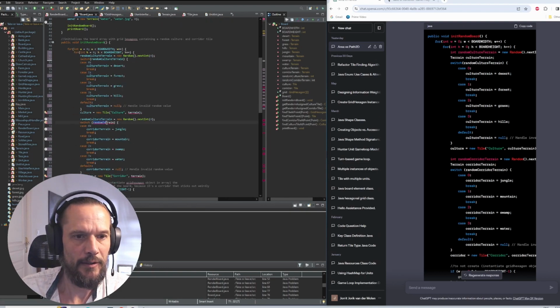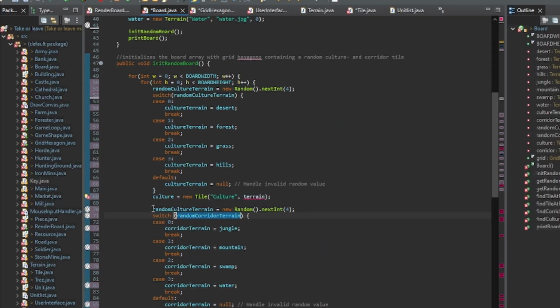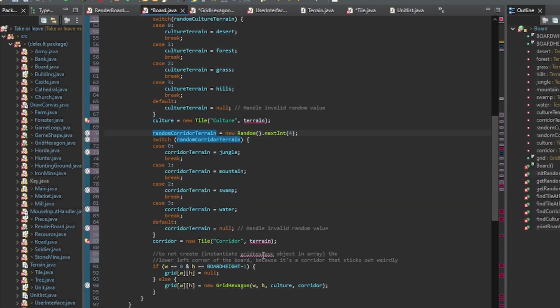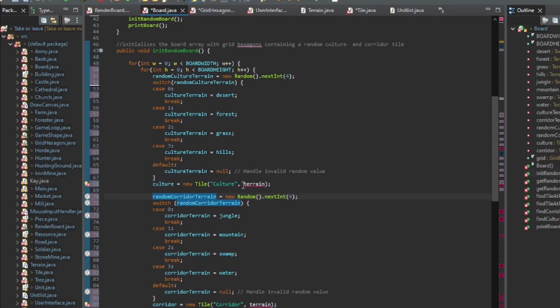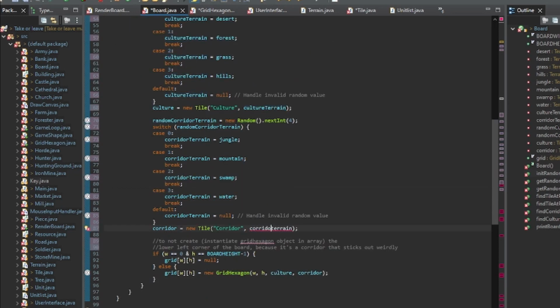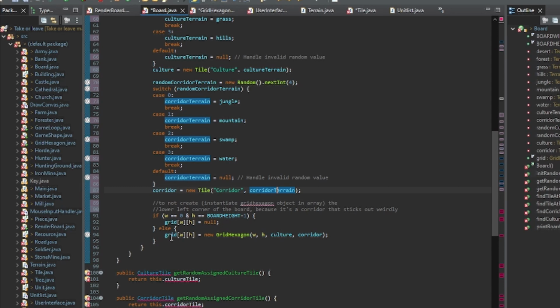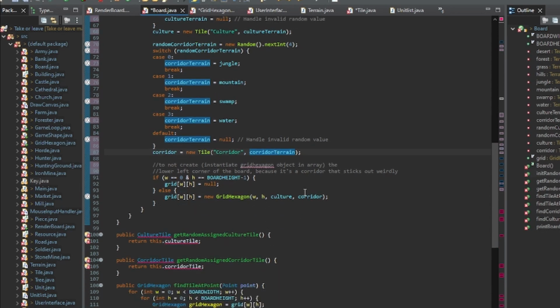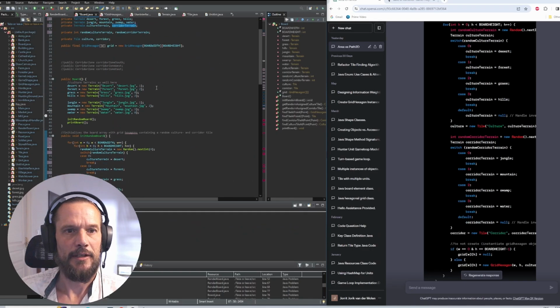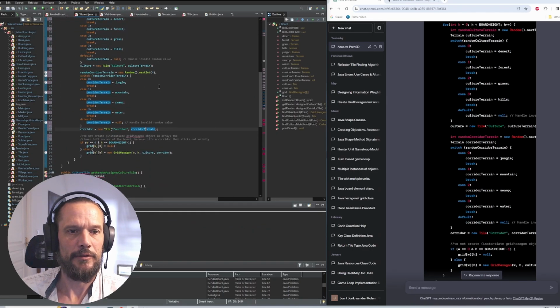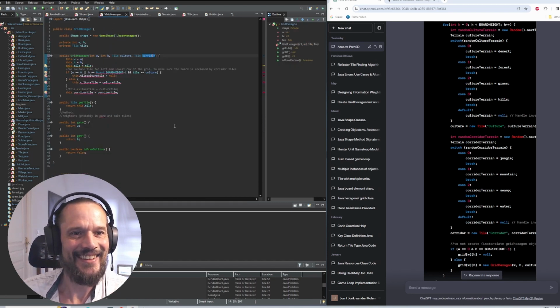Copy, random, plop. Oh, I changed it for random culture. Yeah, that's not smart. Corridor, new corridor terrain. Okay, of course that won't work. That is then culture terrain, and that is corridor terrain. And that's that. Culture is new, and then the grid hexagon takes both of those. I think it's a work of art. I think it's beautiful. I really think that. I love it.